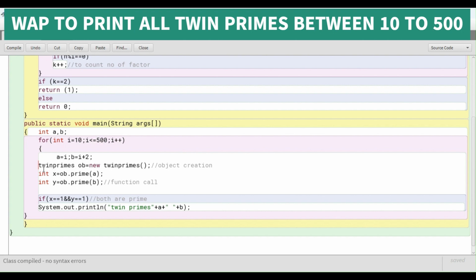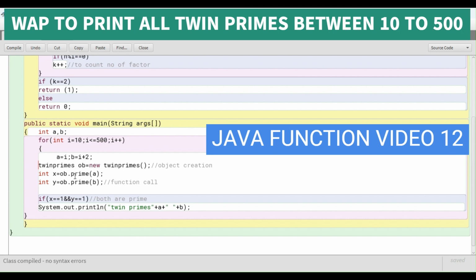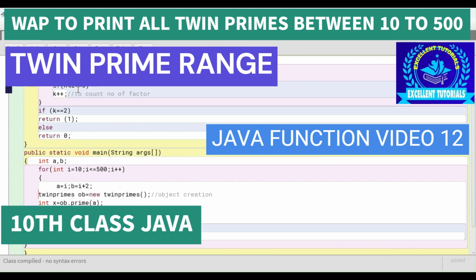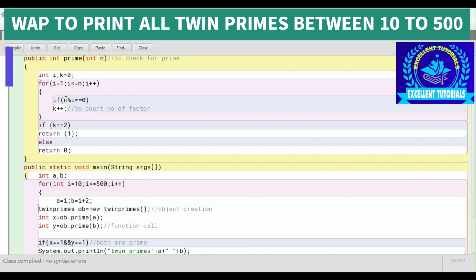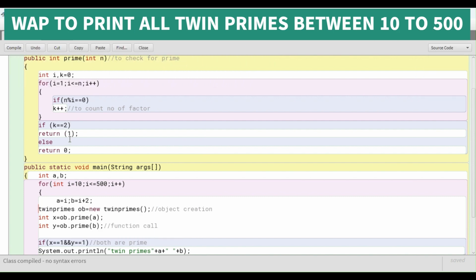Why? Because a class twin primes already exists, and the object ob is created in the twin prime class, and there is a function prime which is the same as this prime function that also returns 1 or 0. So all things are the same. There is a class twin prime, so the object is created in twin prime and this object calls the prime function and takes the values a and b. So there is no error, but you have to write the same class name.